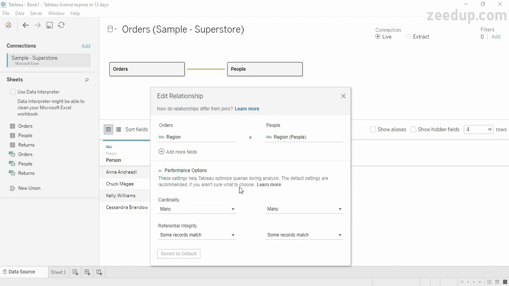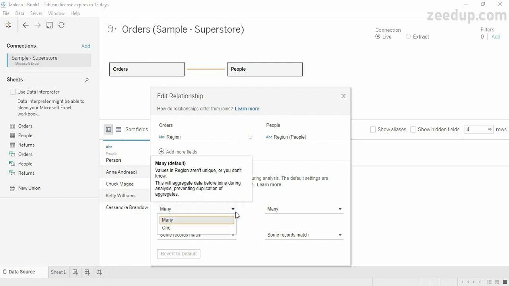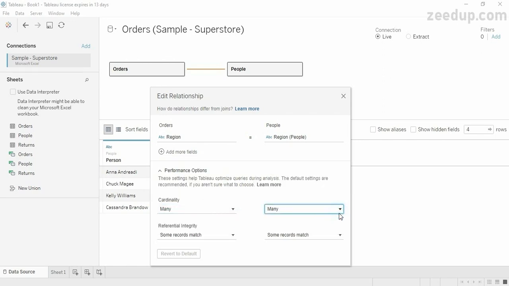Then we have this performance options. Actually, it is used to set the cardinality. That means what the type of the relationship is. Now, what does this mean? By default, it is a many to many relationship. That means many of the people or many of the regions are connected with many of the regions.